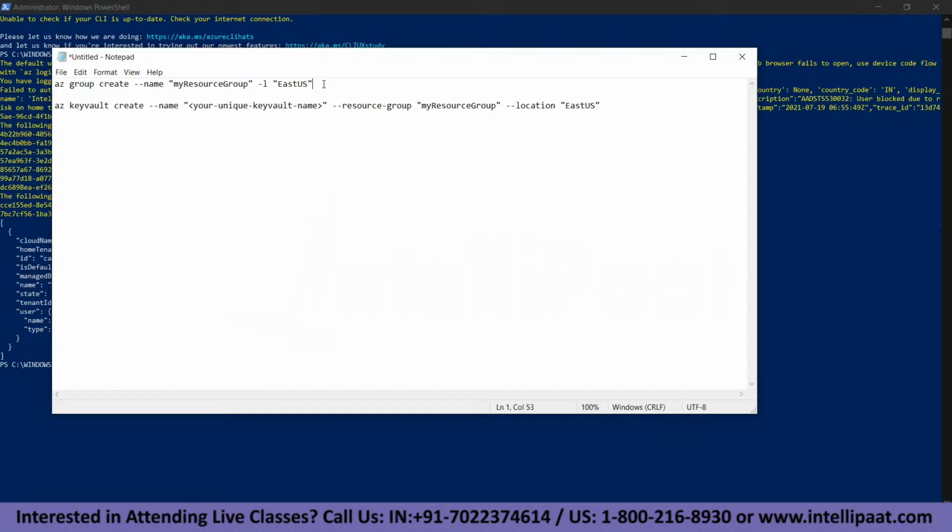So this command is to be used to create a resource group, but I already have a resource group in my portal, so I'm going to use the command directly to create the key vault. But if you don't have a resource group, first of all, you have to use this command to create a resource group, and from there only you can create a key vault in the resource group. But since I already have a resource group, I'm going to use the second command to create the key vault.